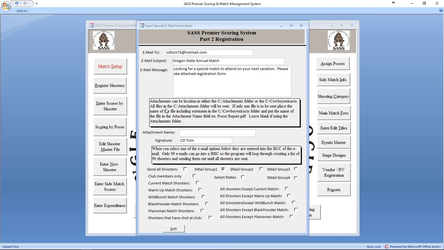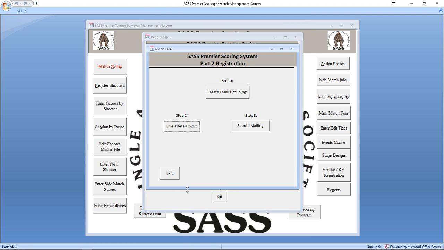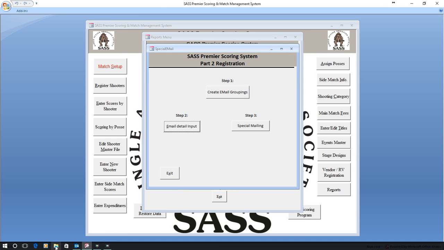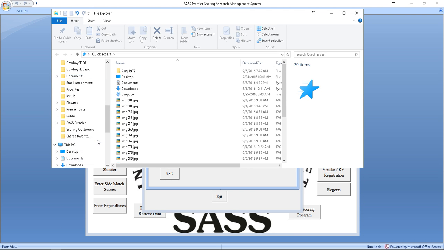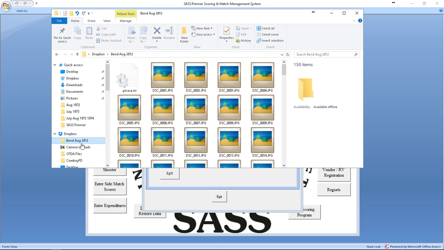Now, the one thing you can notice is it says attachments can be located in either the C attachments folder or in the Cowboy extracts. All files in the C attachments folder will be sent. If only one file is to be sent, place the name of the file, including the extension, in the field and put the name in. I find it easier to go into my attachments directory, which is in my C drive. And you might have to create this directory if it's not there already.